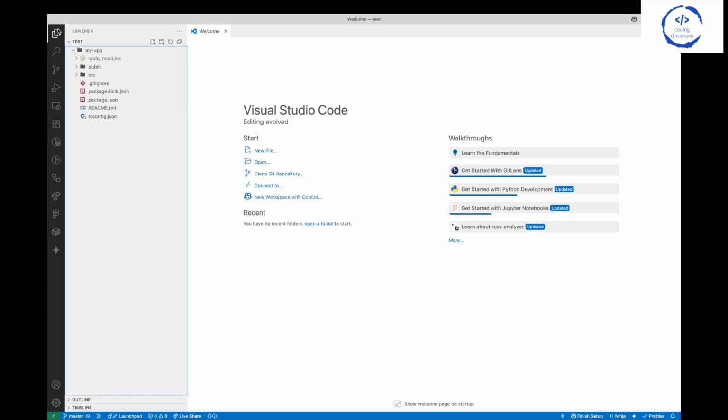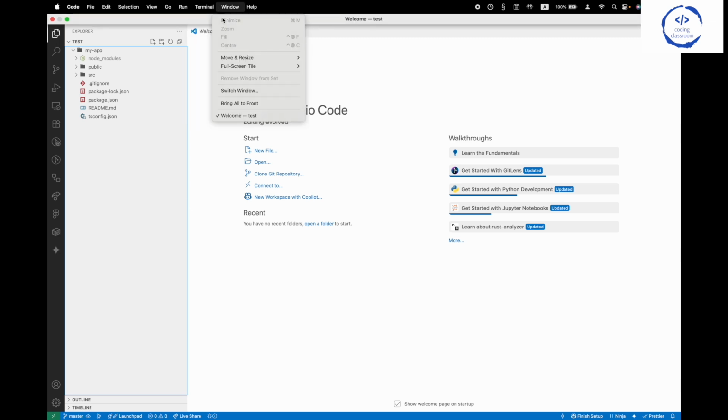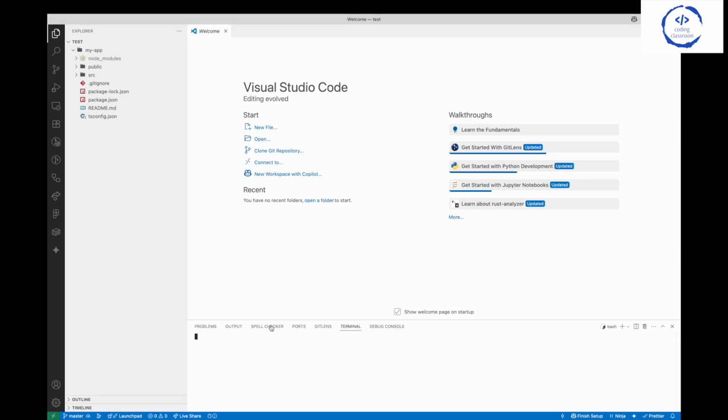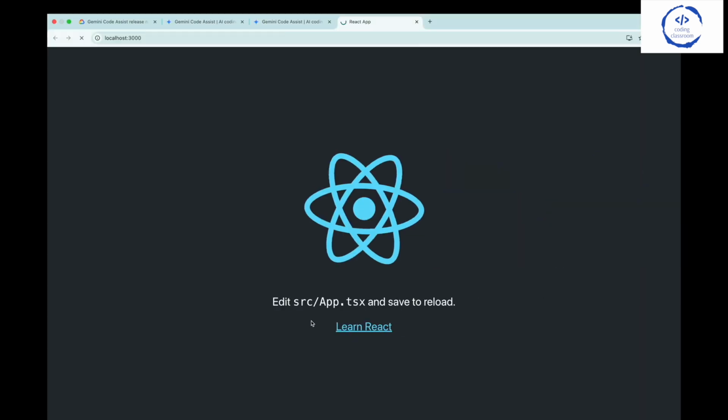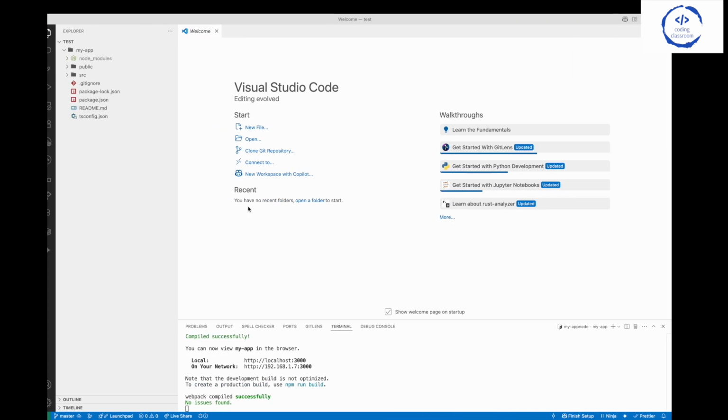Okay, now the app has generated. Let's open the terminal and start the app. I will have to go to the my-app folder, which is basically the root directory in which the code has been generated. I just have to run npm run start, and now our app is running.